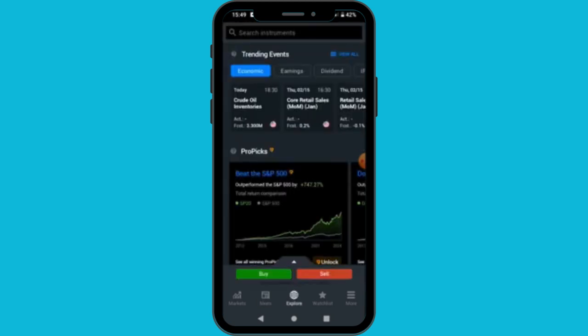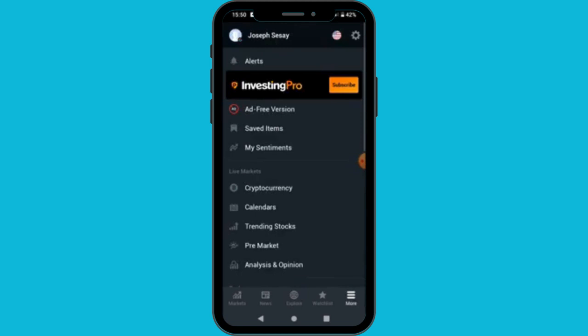What I want you to do is to come to the bottom here where you're seeing this more. When you tap in there on more, it's going to take you to this section. So when you arrive here, the first thing you need to do is customize.